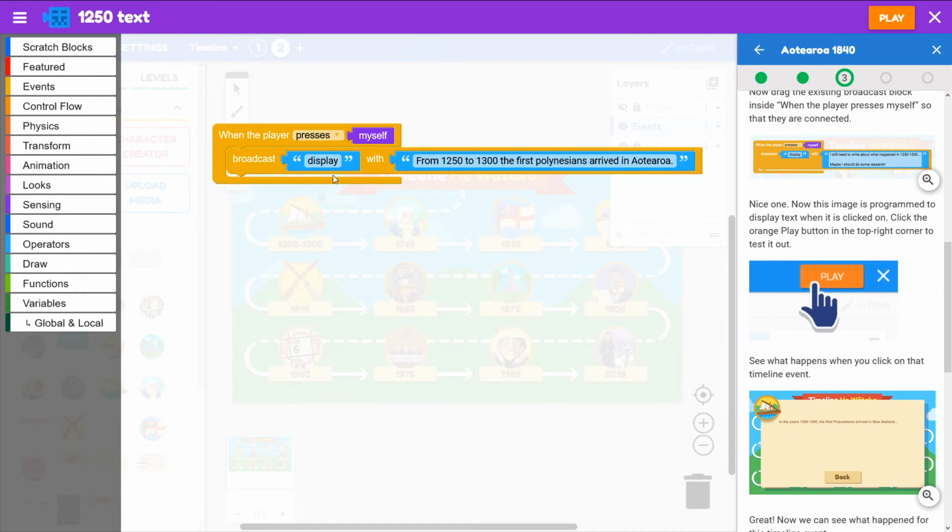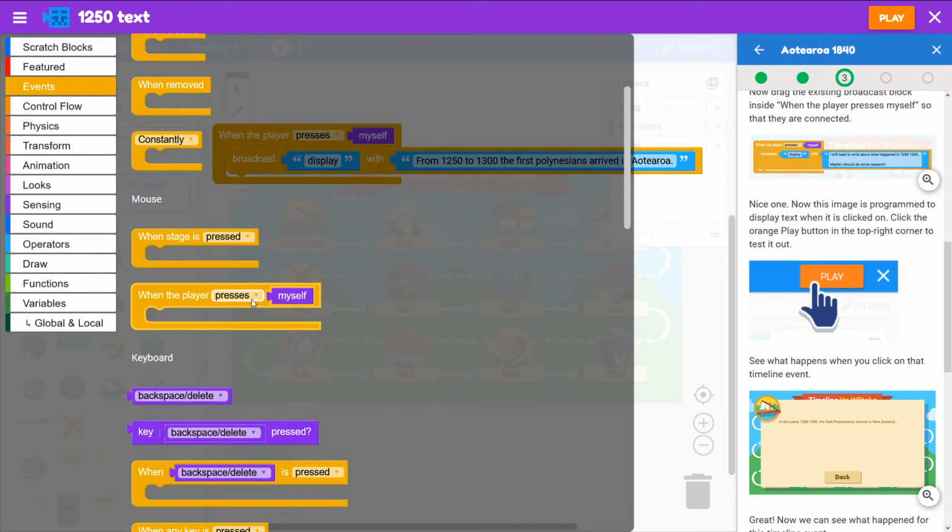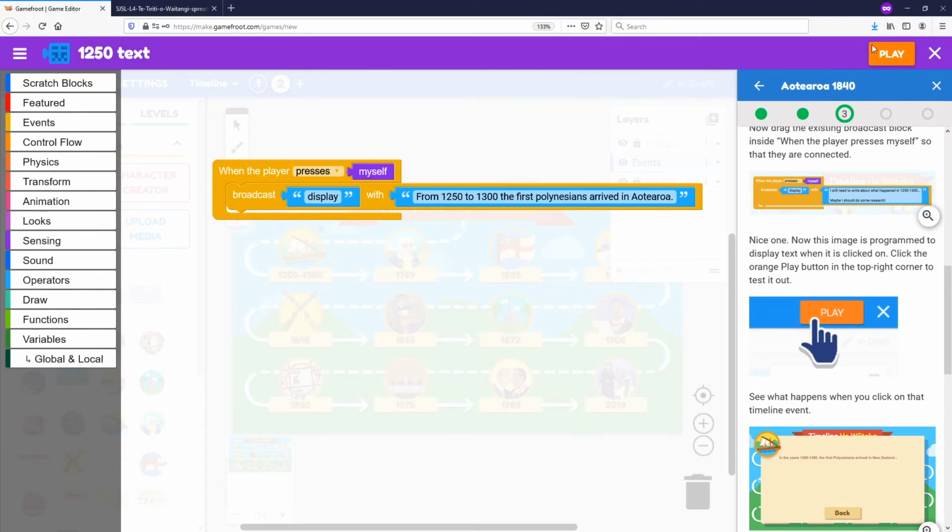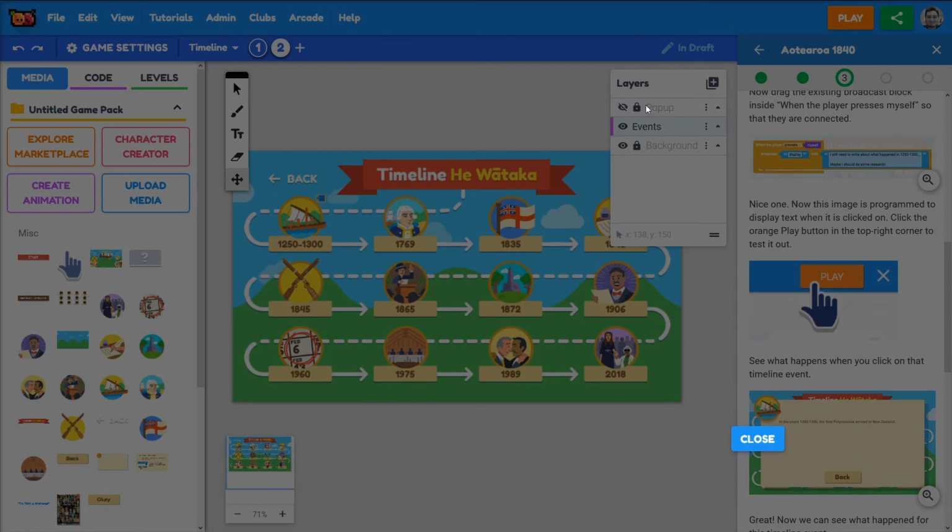Okay, now let's test that out. Remember, that was from events, when the player presses myself, under the mouse subheading. Okay, let's play it, see what it does.